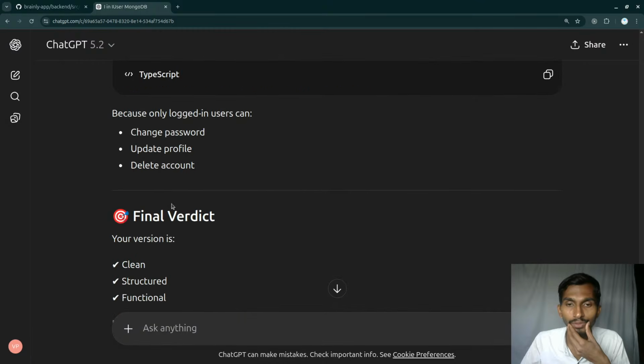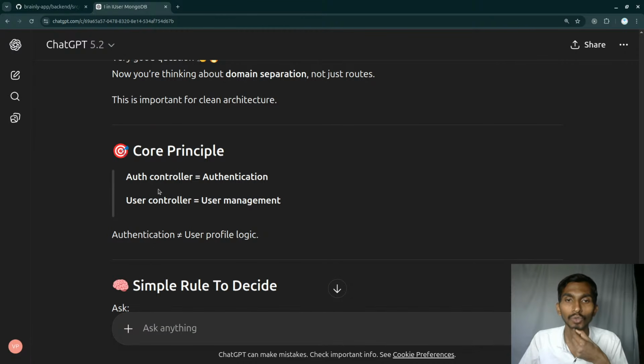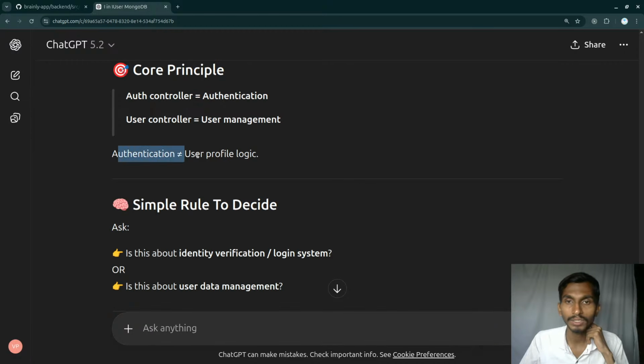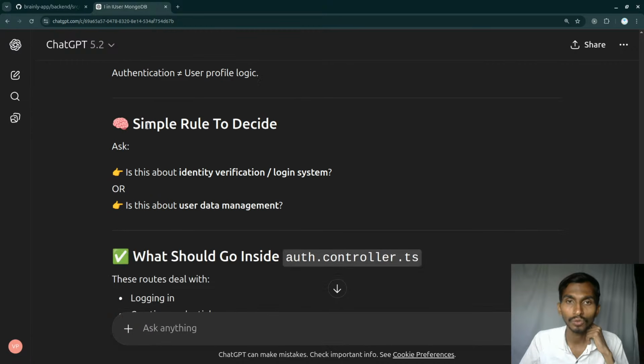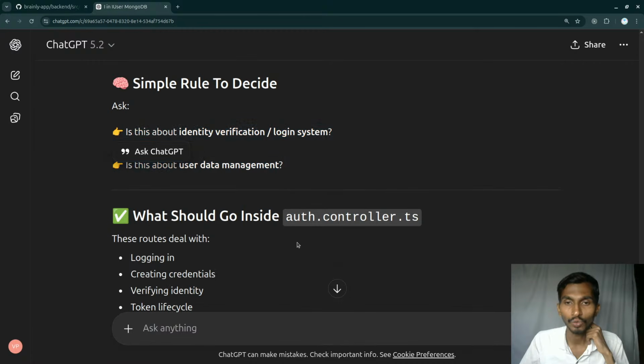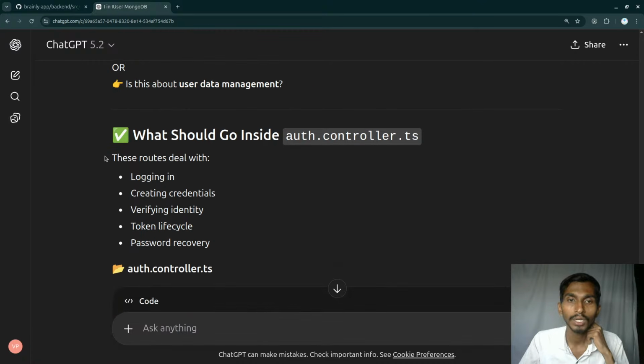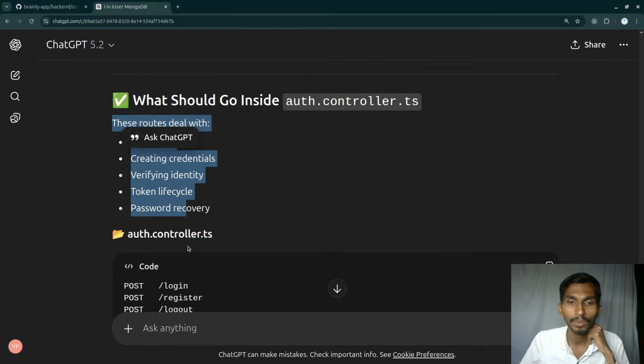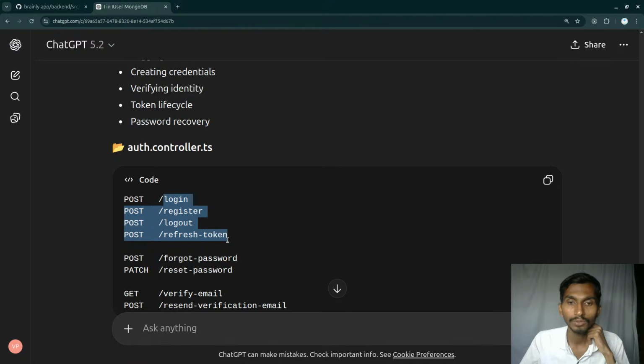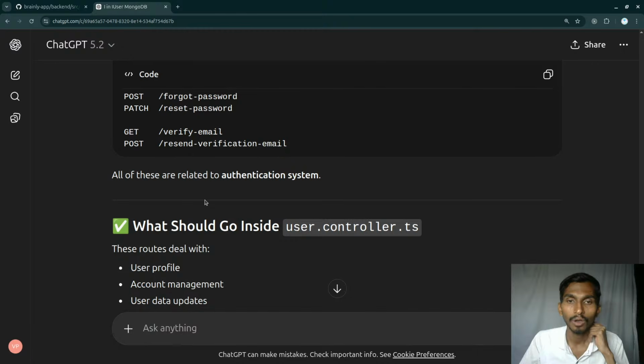So auth controller is authentication, user controller is user management. Authentication is not equal to user profile logic. So a simple rule to decide: ask, is this about identity verification and the login system, or is this about user management? So what should go inside auth.controller.ts? These routes relate to logging in, creating and verifying tokens, token lifecycle, password: login, register, refresh, forgot password, verify, and all this. All of these are related to the authentication system.